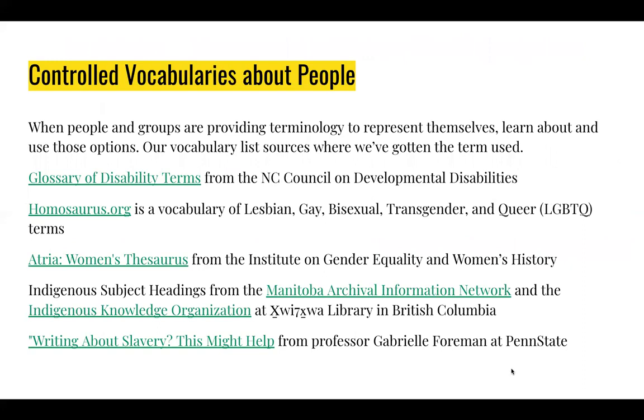There is certainly significant overlap in many of the terms we did adopt, which would conform to many of the existing subject vocabularies, but we now aggregate the subject terms we use from a variety of sources, which allows us to use more culturally appropriate and diverse terms. When people and groups are providing terminology to represent themselves, it's important to learn about and use those options.